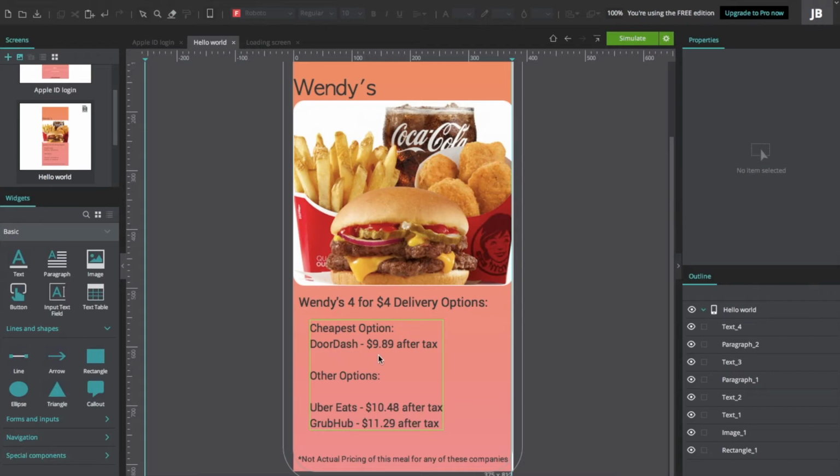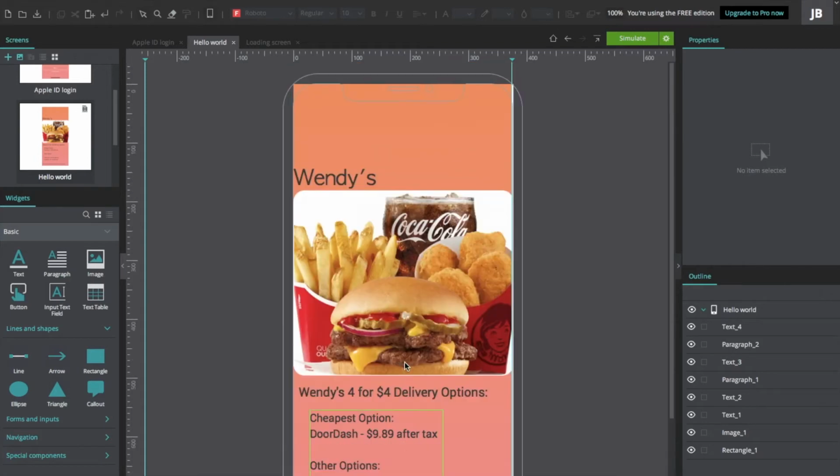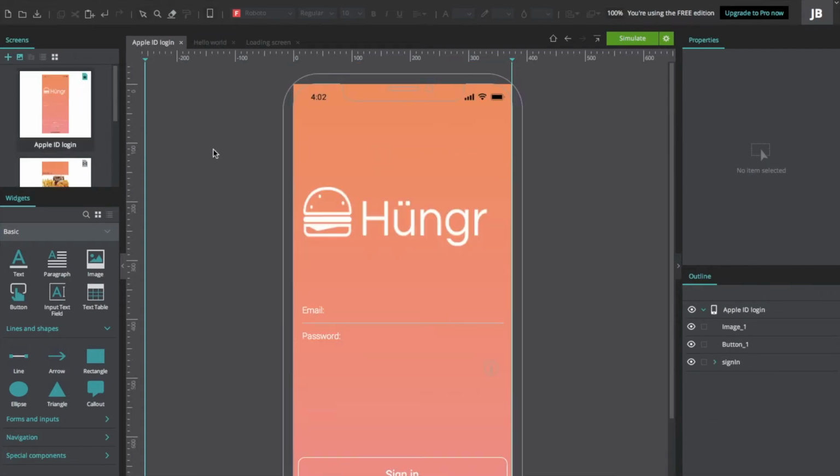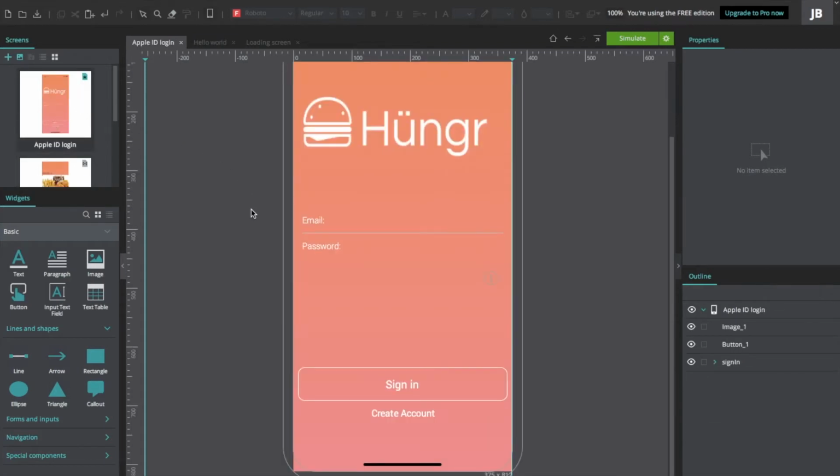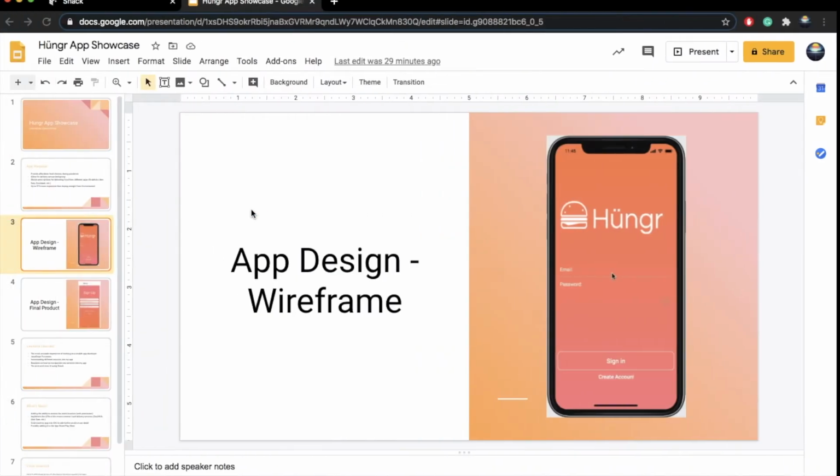So DoorDash. I mean, there are other options, which are Uber Eats and Grubhub, but those are a little bit more expensive, and you're trying to go for that budget. That's not the actual pricing for these meals from any of these companies. This is just for example. But this is what I wanted to make. This is my wireframe, and this was the foundation that I wanted to build my app off of.